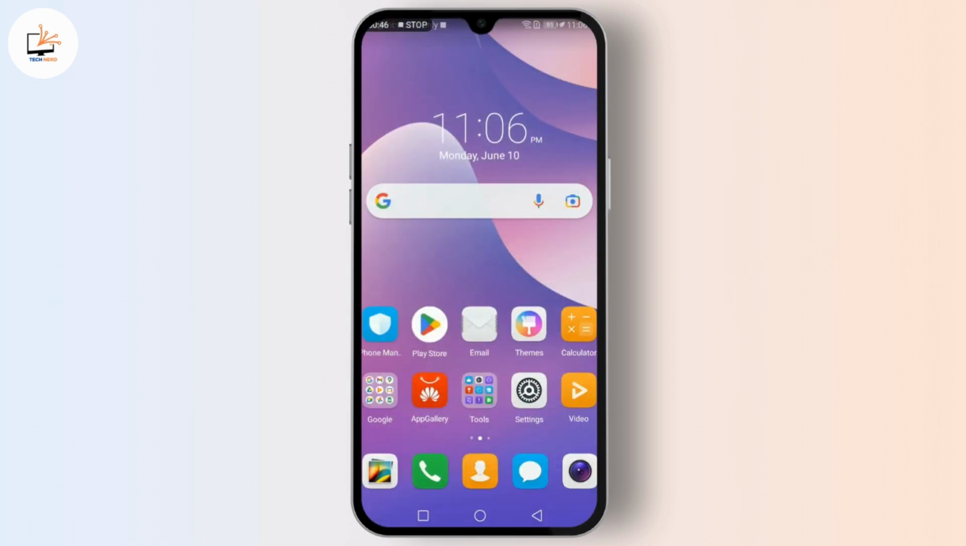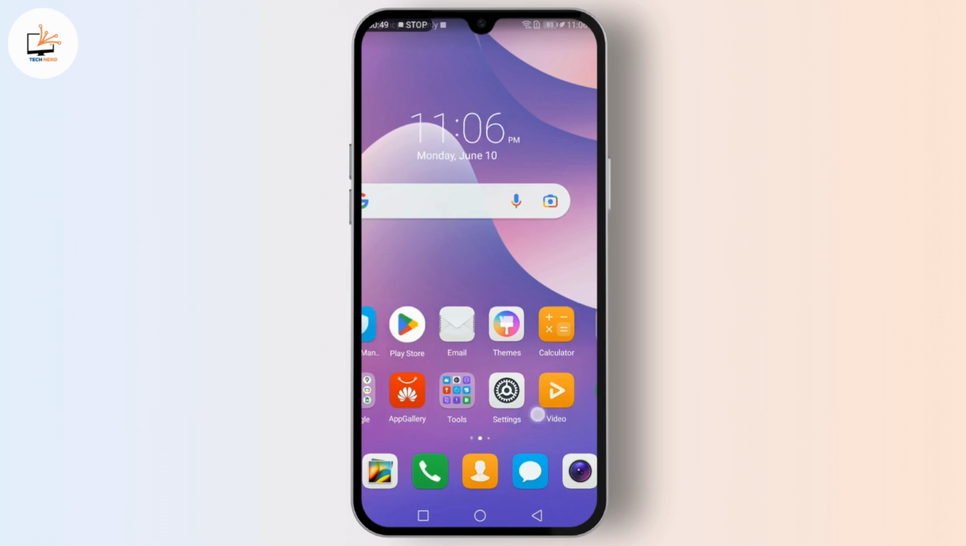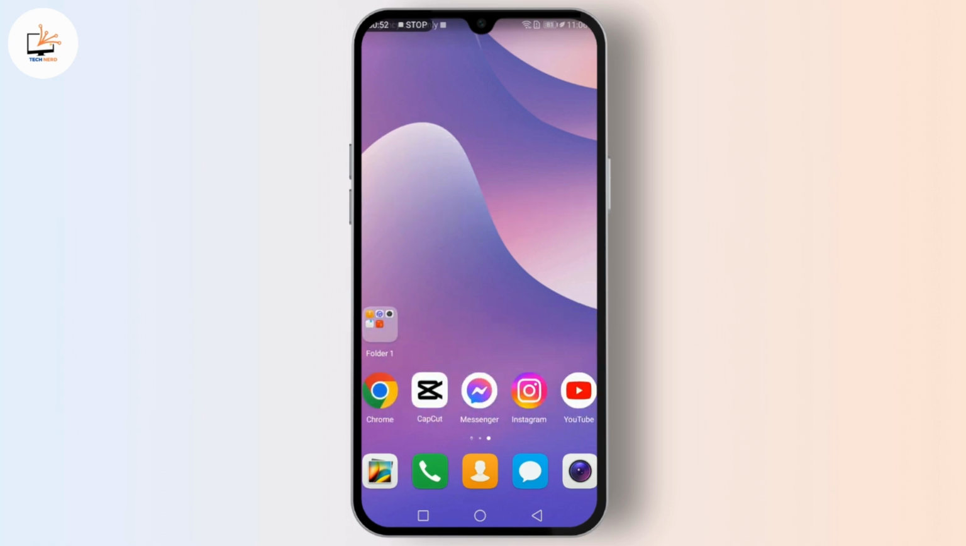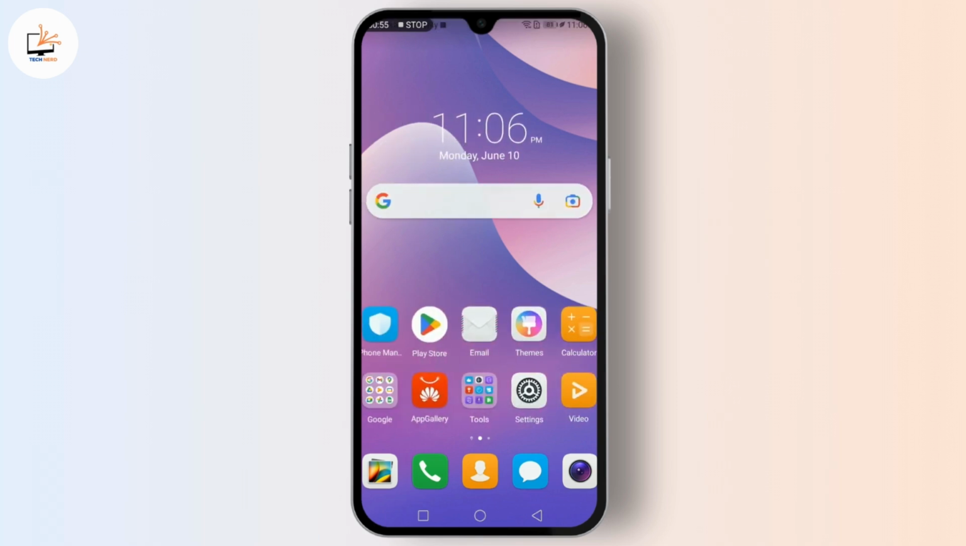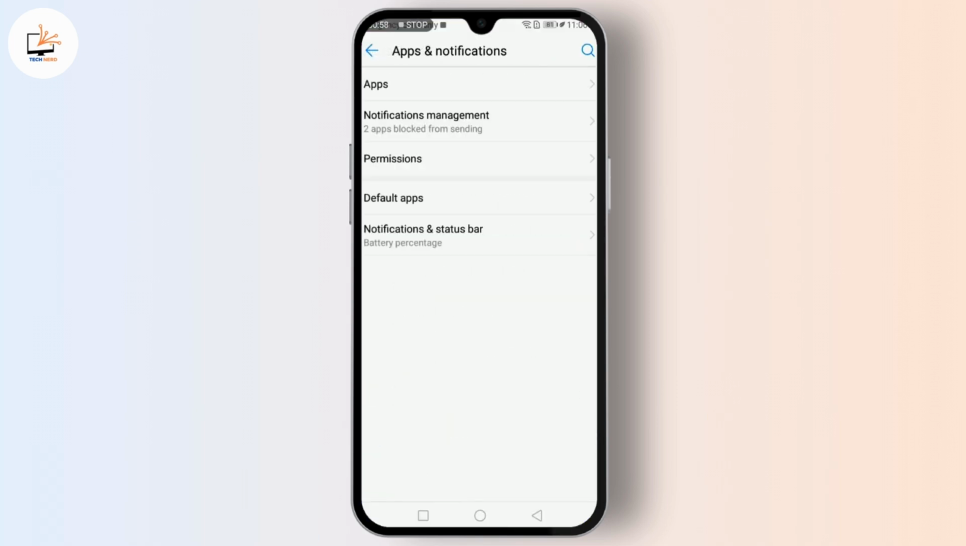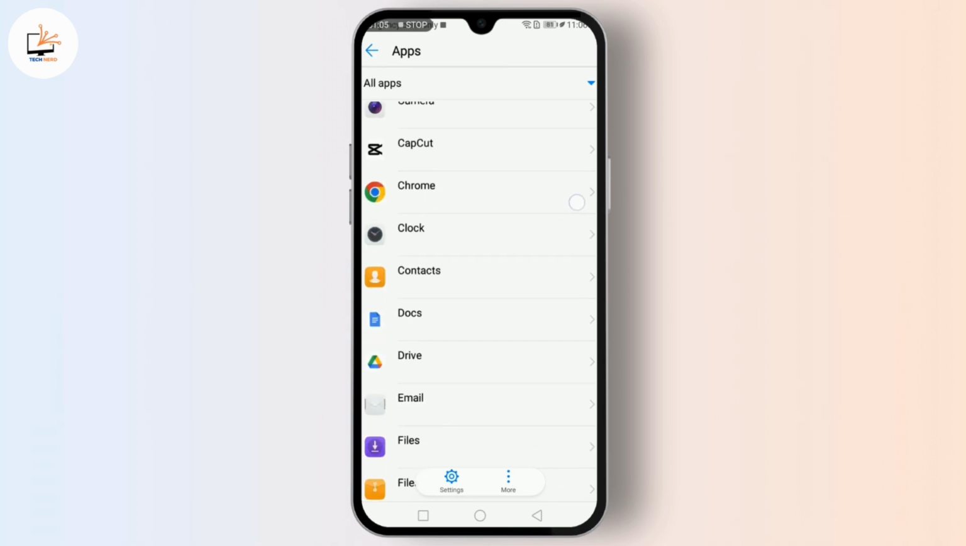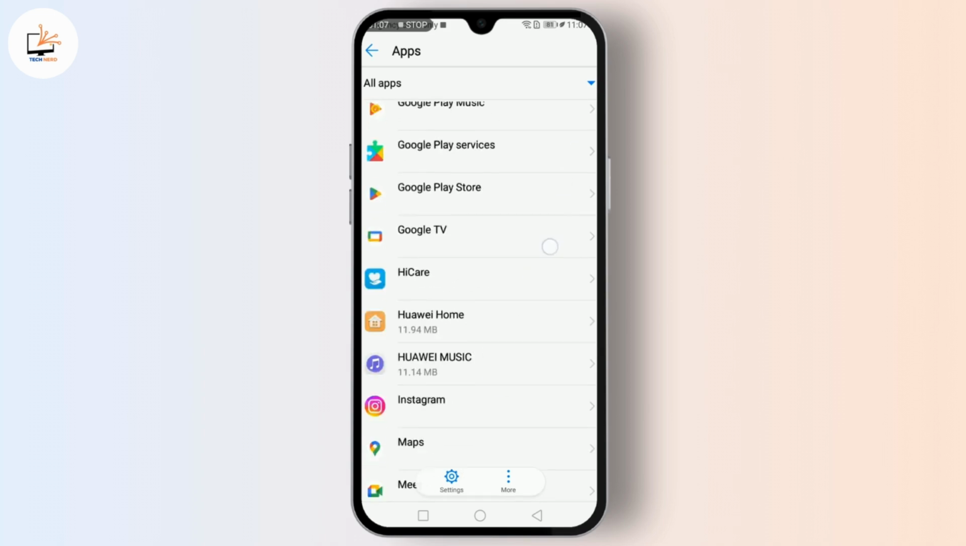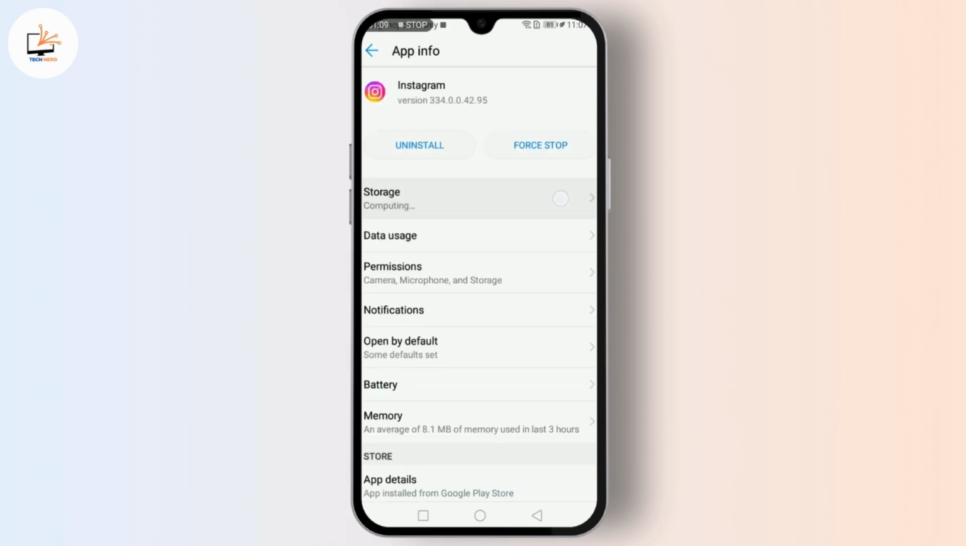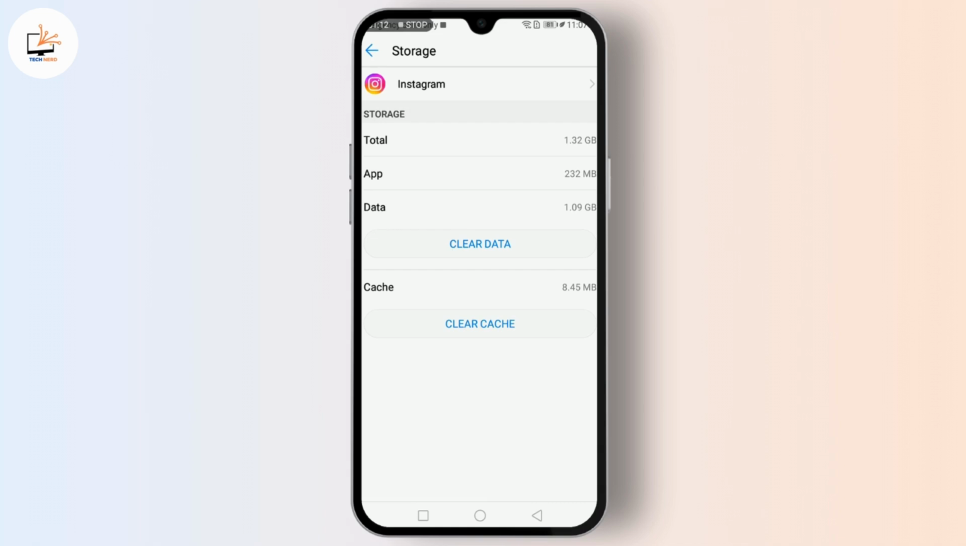Next up, if you're still experiencing issues, it could be due to some cached data causing conflicts. To fix this, go into your phone settings, then go to apps and notifications, then click on apps and find the Instagram app. And then clear the cache and data. This will essentially give the app a fresh start and can often resolve any glitches you might be experiencing.